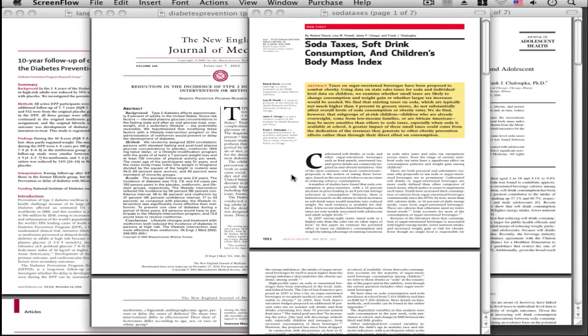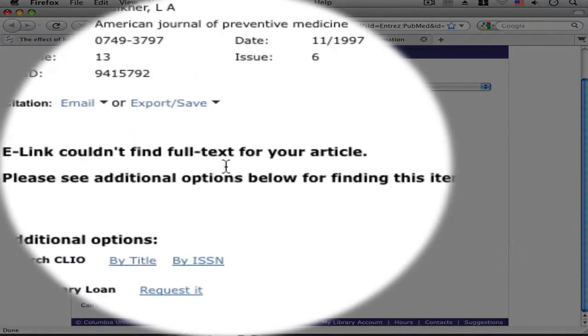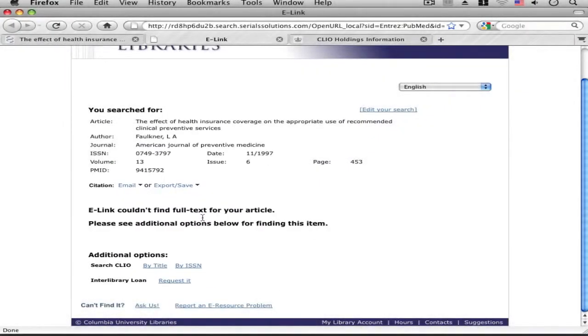Although Columbia libraries provide access to millions of items in instantly available electronic format, we don't have access to everything like this. So during your research, it's inevitable that you'll come across a message like this. It reads, e-link couldn't find full text for your article. It would be more accurate to say here that e-link couldn't find instantaneous electronic full text.